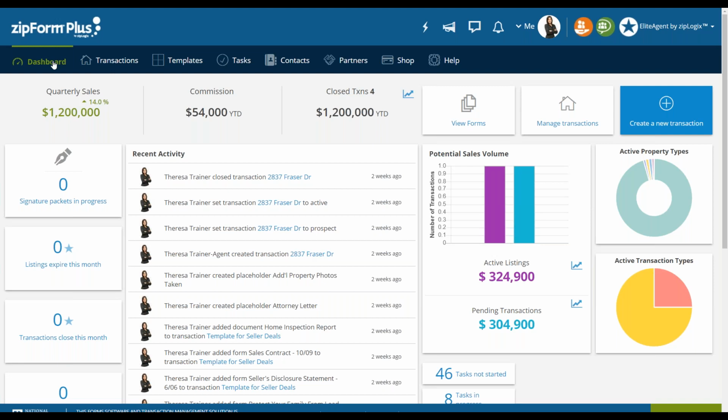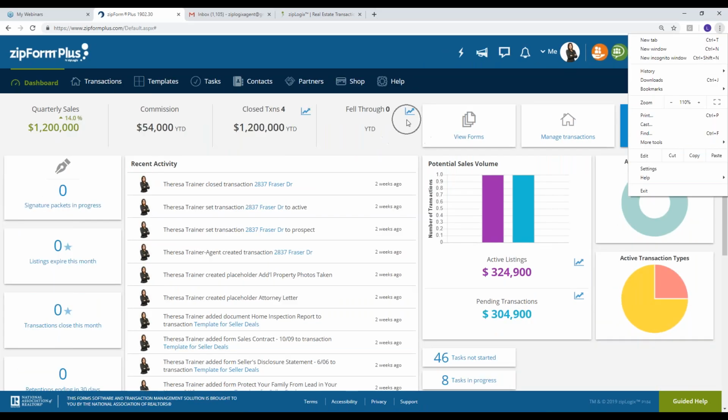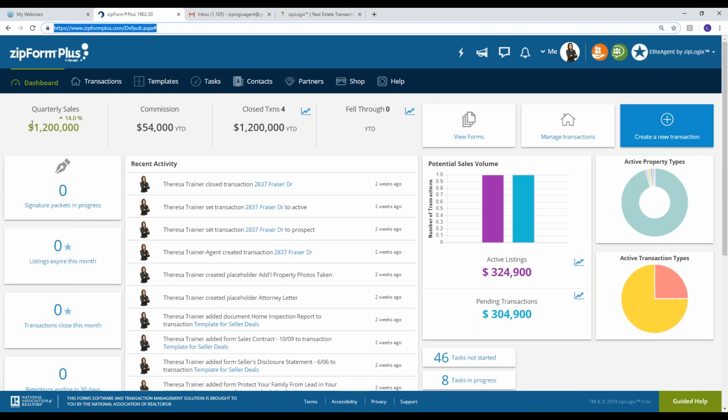And it also includes transaction status information, such as if a transaction or deal is still active, or if it's already been closed, or I'll just zoom out a little bit more, if it has fallen through, which you can also see reflected here. All right.